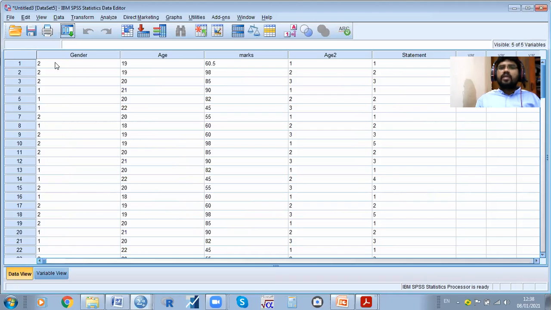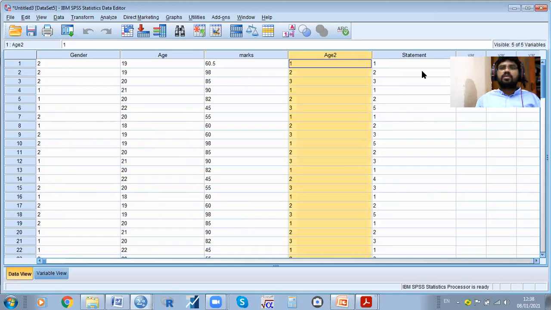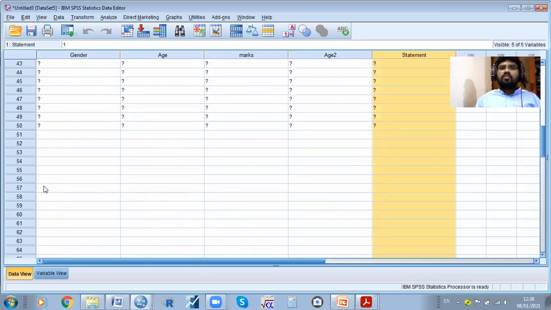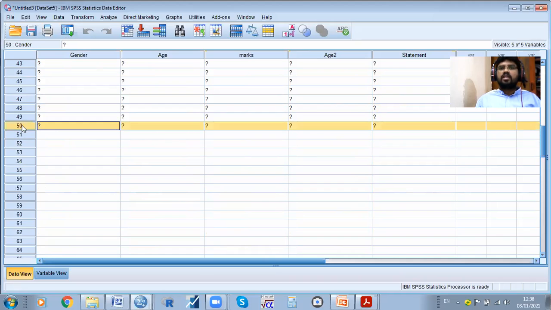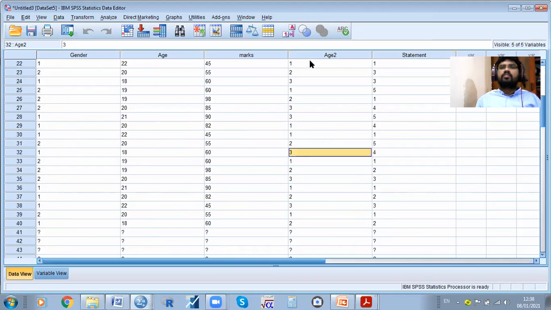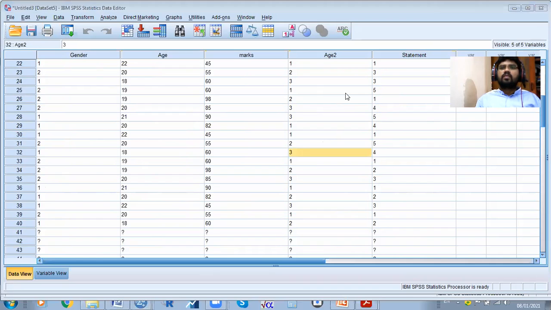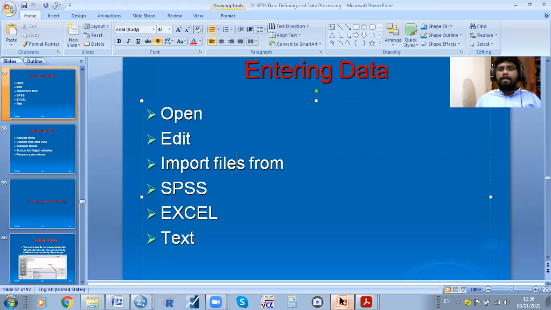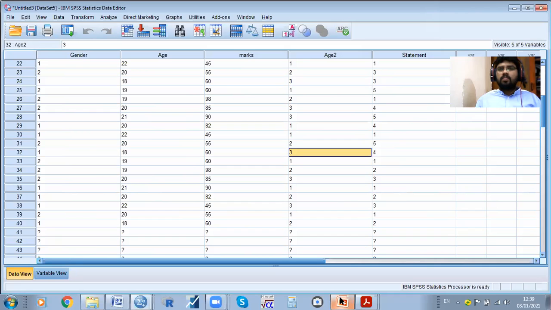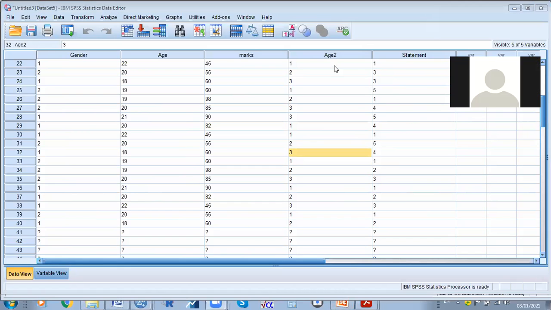Simple, see how the data is there: gender, age, marks, age to, and statement. Here there are 50 respondents. The data is there. Have you understood how we can import data from Excel? Hello? Hello, dear students. Have you understood or not? Shravani? Nadim? Yes. Then, okay. Yes, sir, understood.